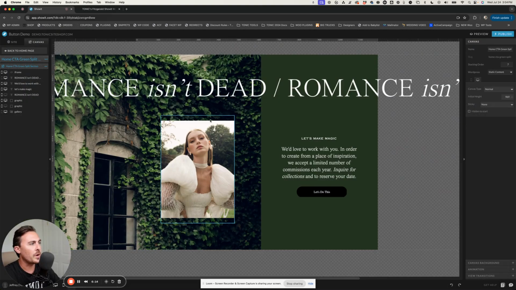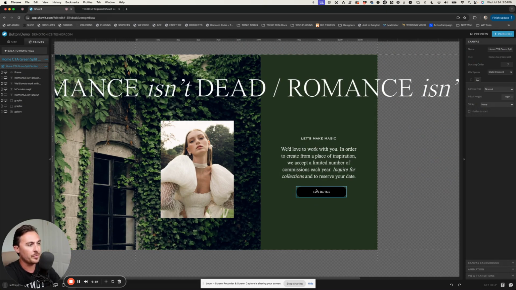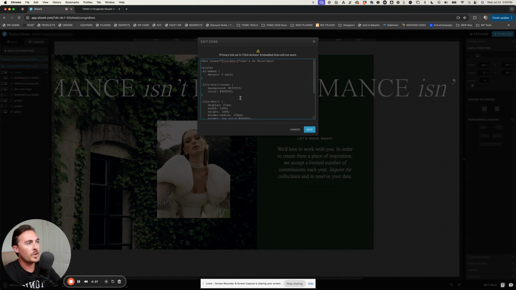Now, to answer your question about can this button be different than the top button? Yes, it can be. Or vice versa. If you want the top button to be different and this one to stay the same, you could do that. What you have to do is change this class. So here's a little HTML and CSS lesson. The HTML has a class, which is an identifier. So we're identifying this button as Fits Button 1, and then our styles are targeting that HTML.